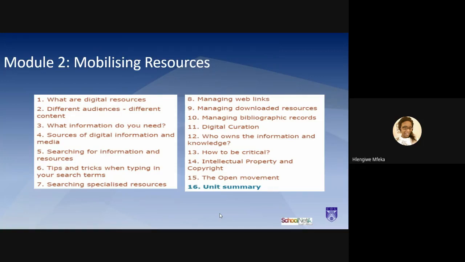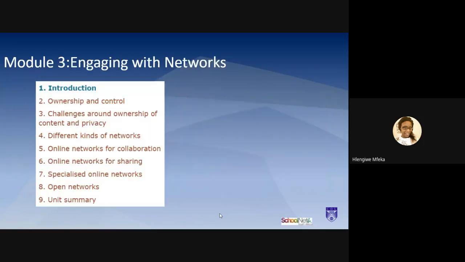We look at managing web links, that is using bookmarks. We're looking at managing downloaded resources. Again, we're looking at sharing different content curation tools that you can use. You learn how to be critical. There are quite a lot of very interesting topics, as well as skills that you learn as you study these modules.